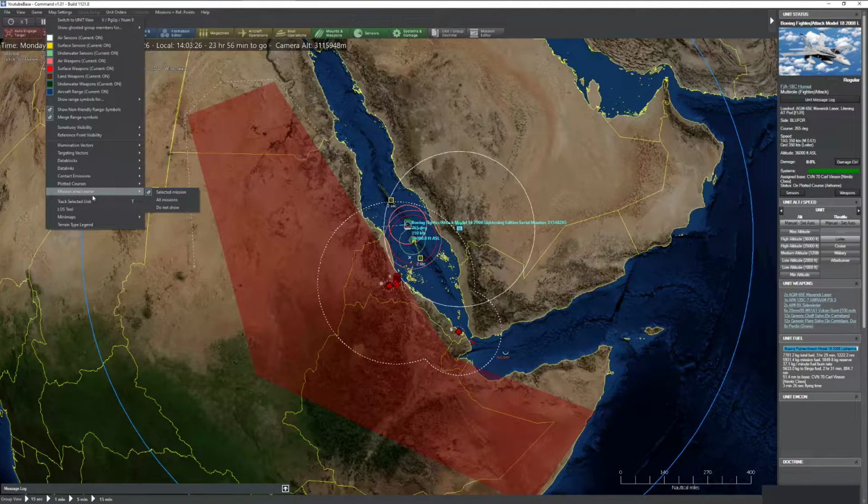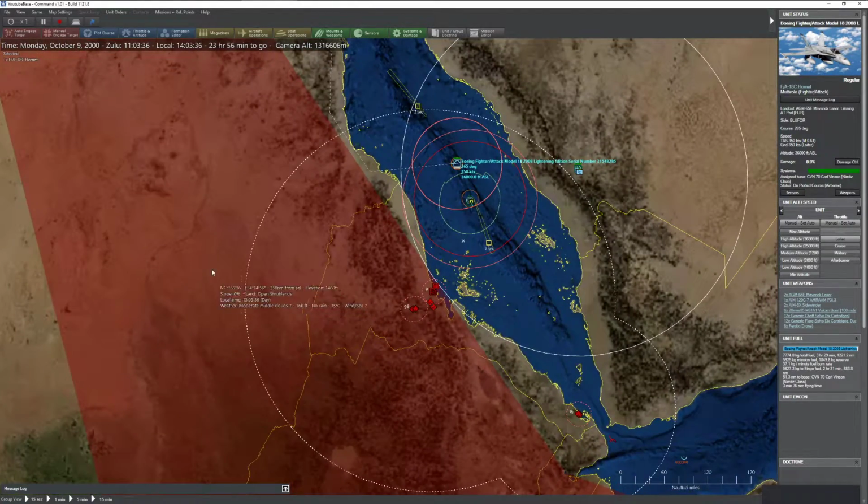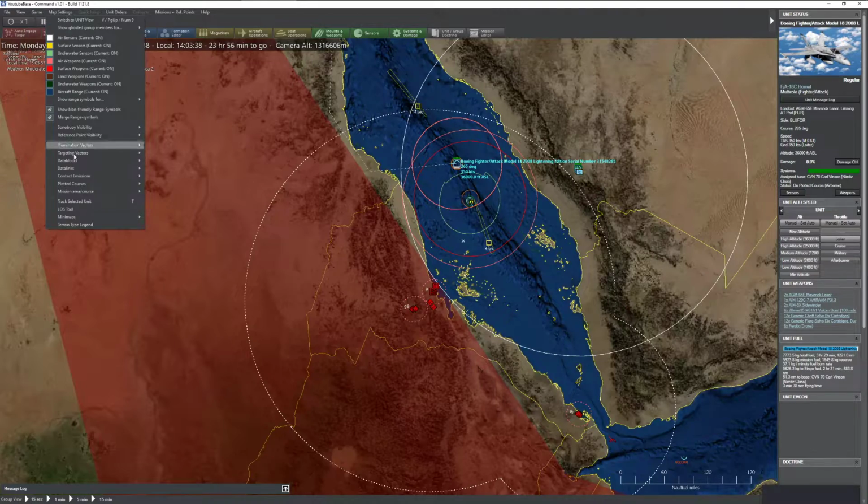Scrolling down, we have mission area and course. Basically, this is going to tell you what the area is that is in a mission. We're going to talk about this in more detail in a different video. Coming down here, we have this feature, which I don't think I've ever done intentionally, but some people kind of like it, and that is track selected target.